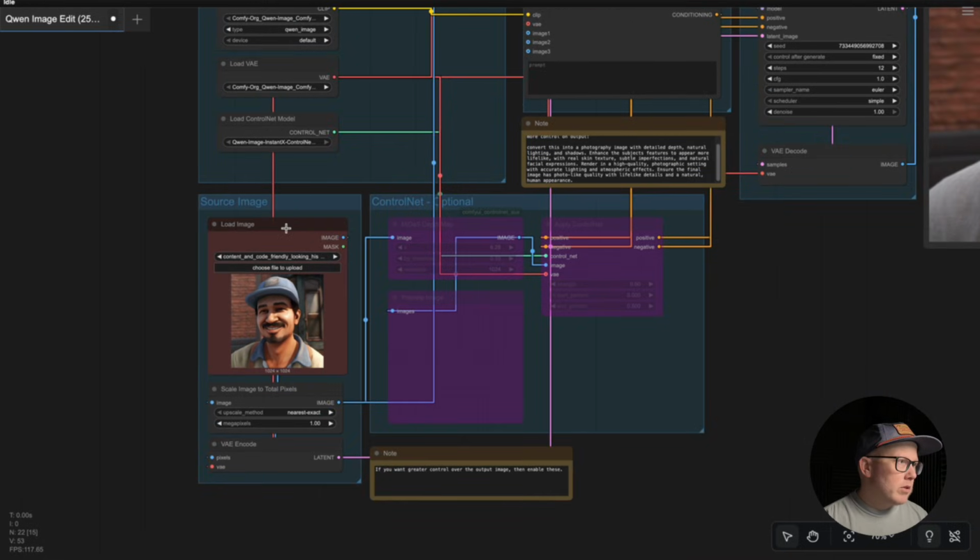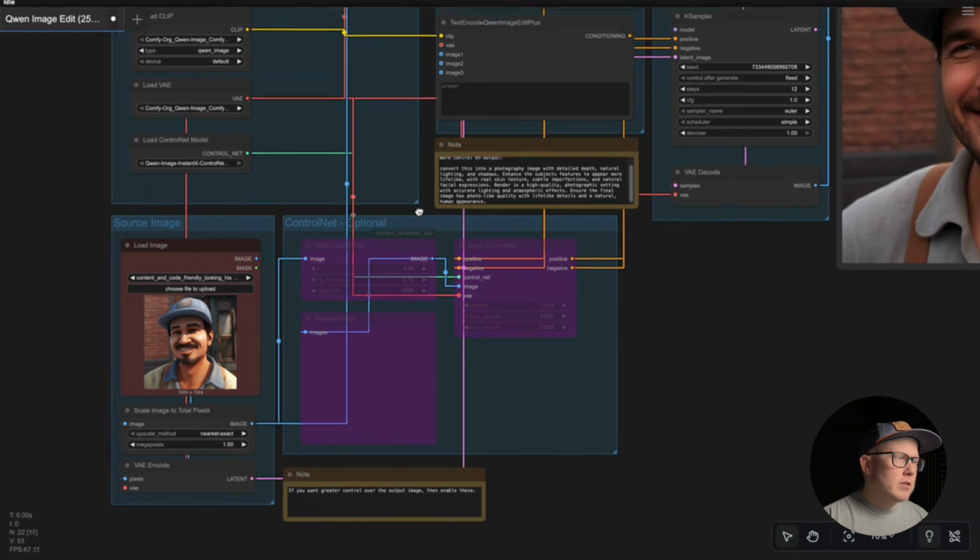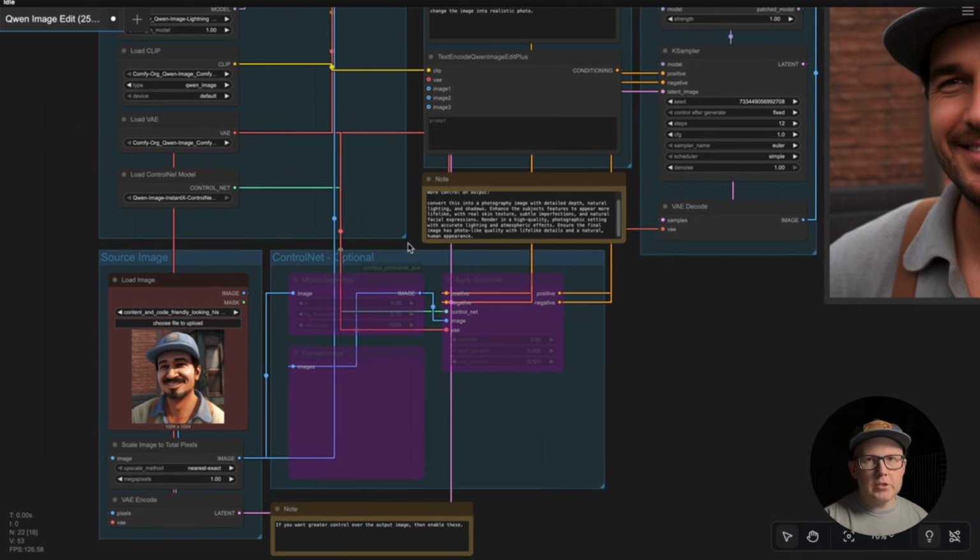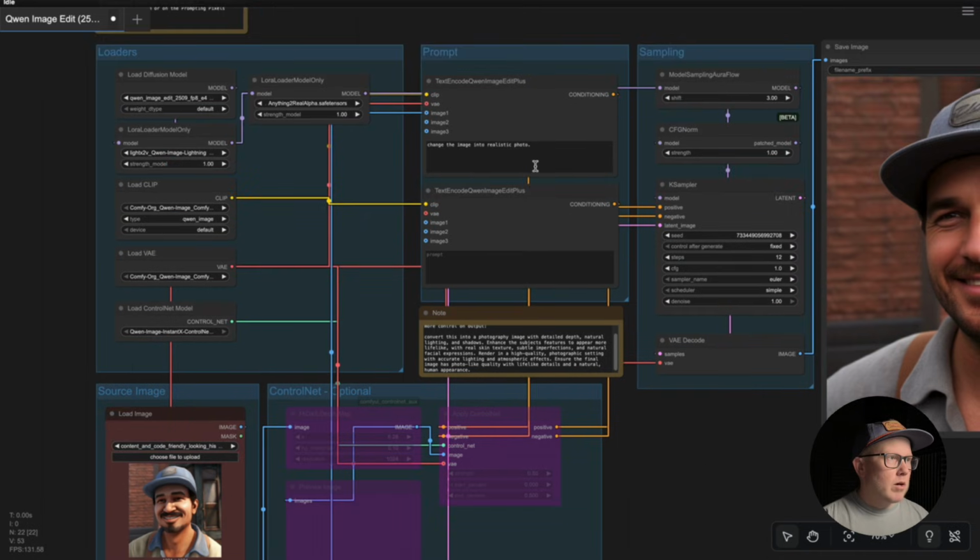Now down below we have our source image that we want to make more realistic. So here is an image that I generated years ago in Midjourney that has kind of a cartoony look to it. I have this optional control net group. If you find that Qwen's making some adjustments, or if you want to guide the output a little bit more, you can enable these nodes. And then for our prompts, I have just a simple change the image to a realistic photo prompt for the positive, nothing for the negative.